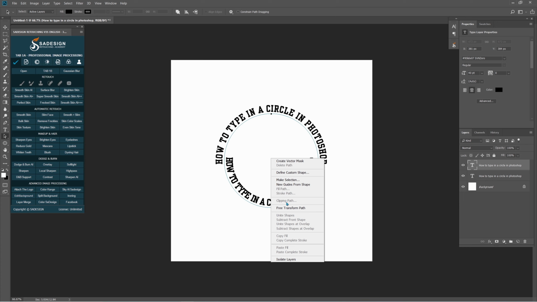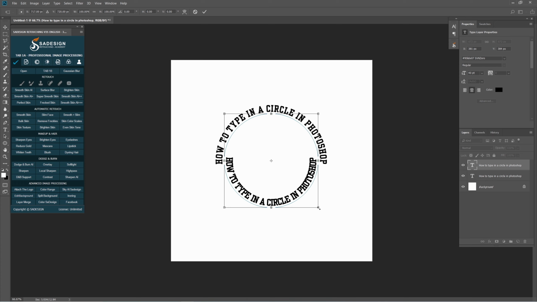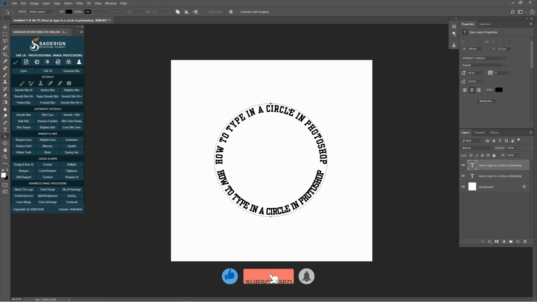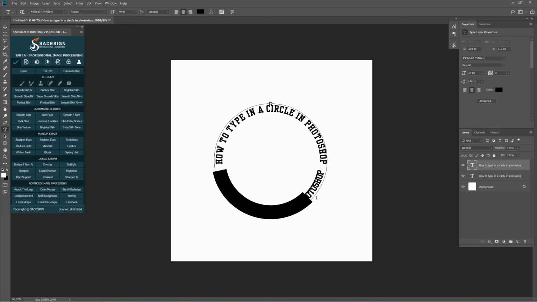In case you want to adjust the size of the circle, right-click the circle, choose Free Transform Path. Just click on the corner and expand or scale the circle down as you want it. Let's change the text below with horizontal text.